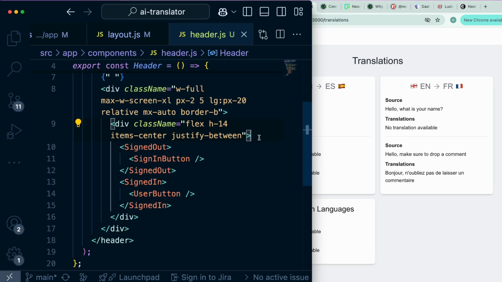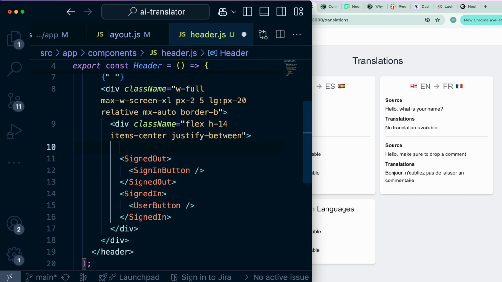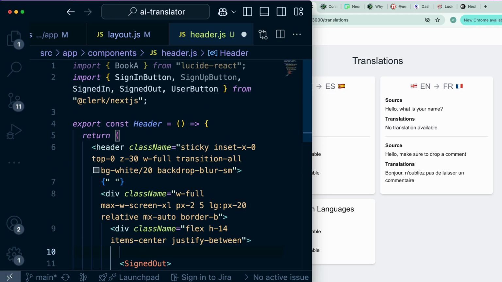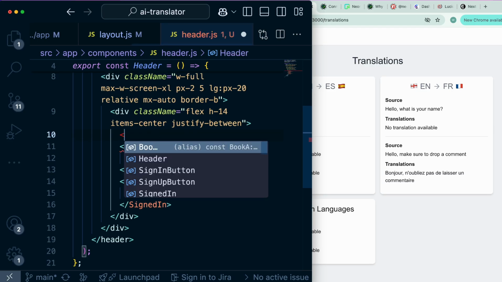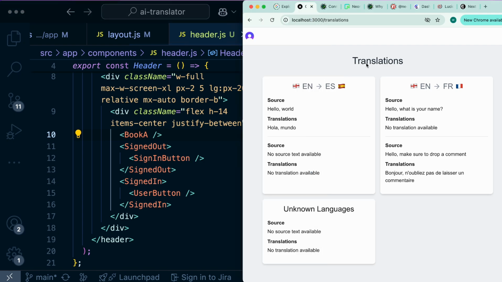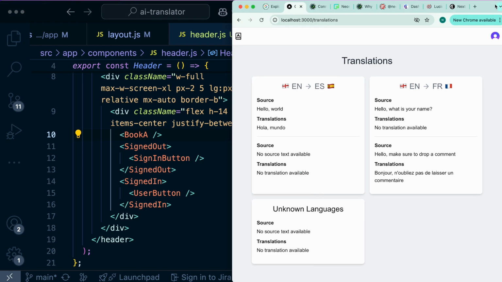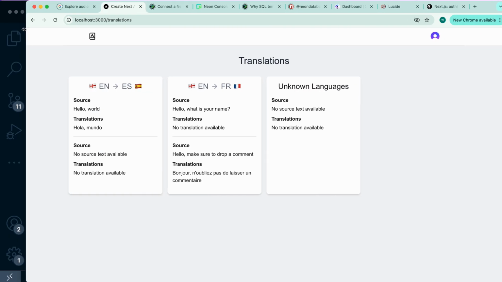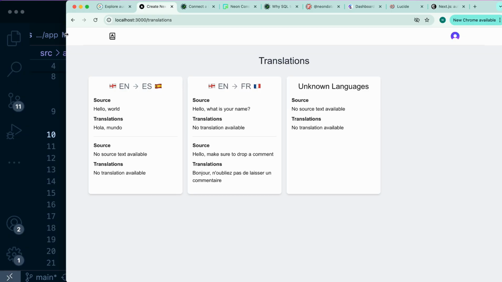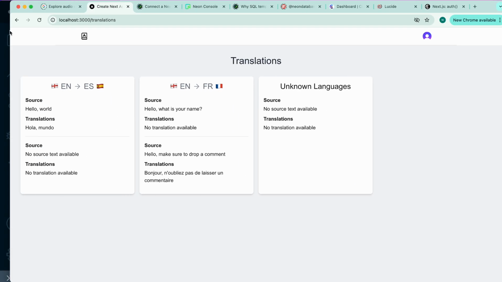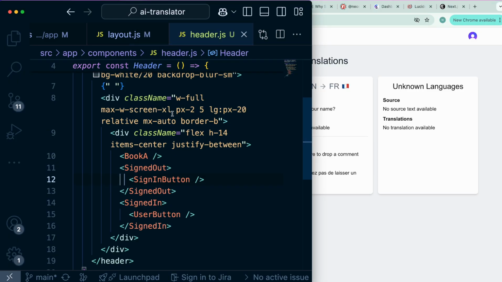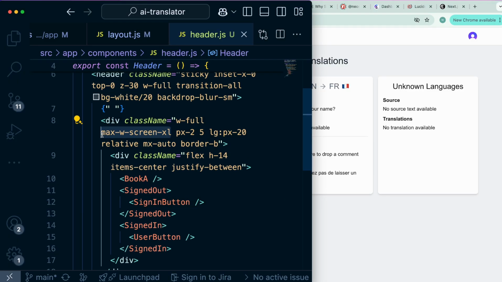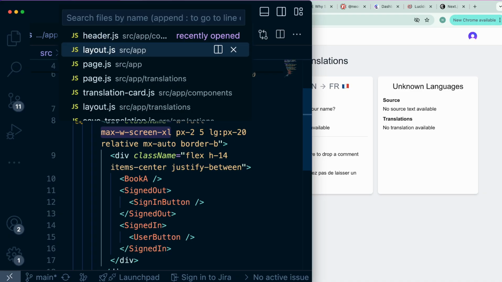All right, and then if we add inside a book icon, then this moved on the right side. And if we do this, we can see that it remains like a certain width. And let's set this max width also on the translations page.